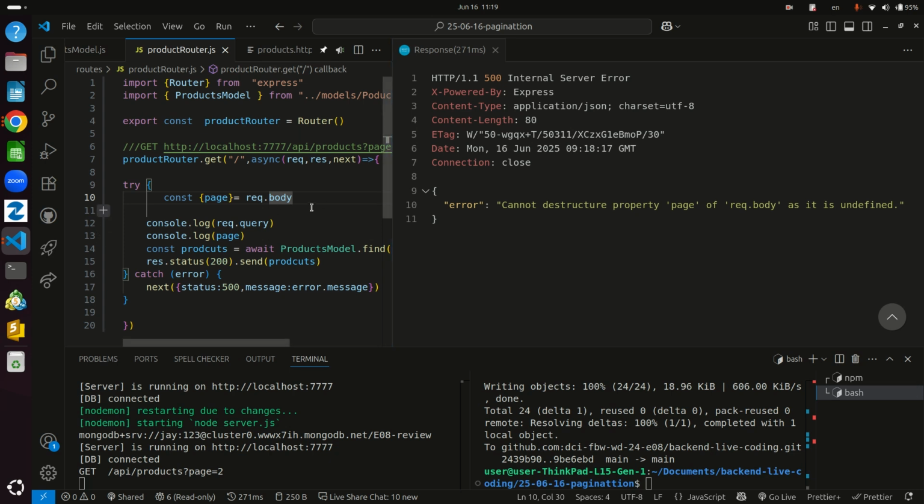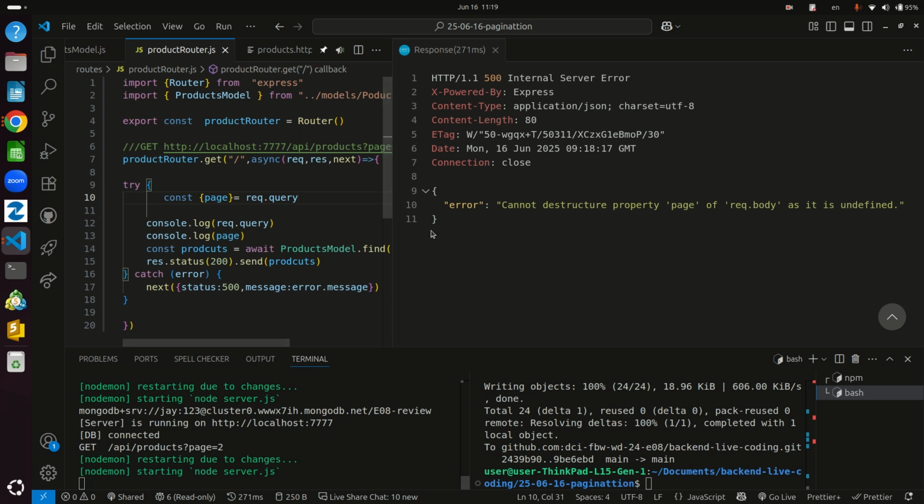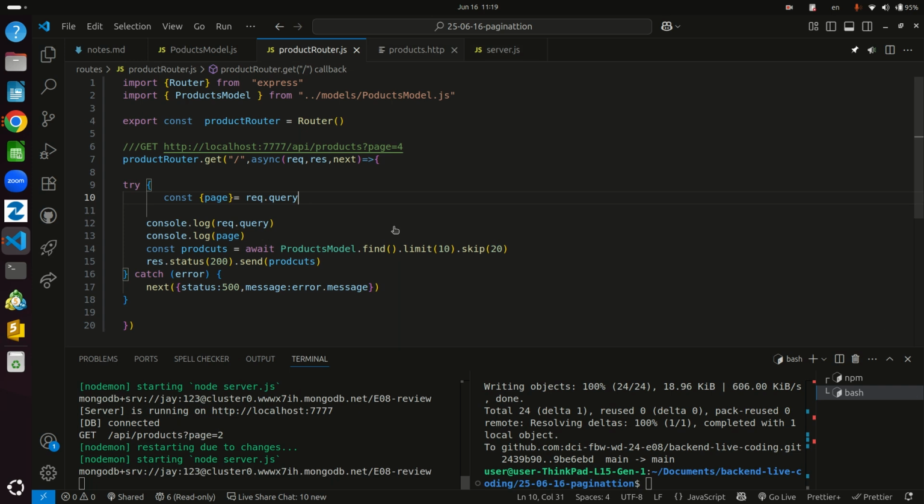Yeah, query. I'm trying to destructure page from the body of the request, but inside of the body I didn't put anything. The body is just an empty object. After the question mark means query, so I need to take it from the query. And let's make the request again.